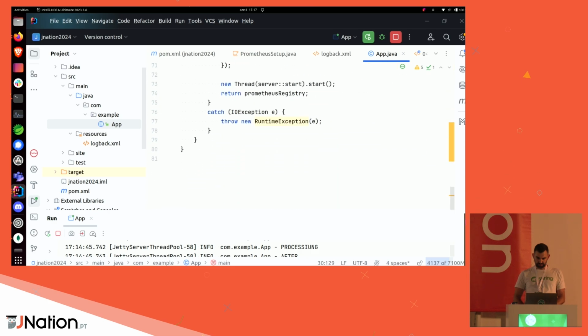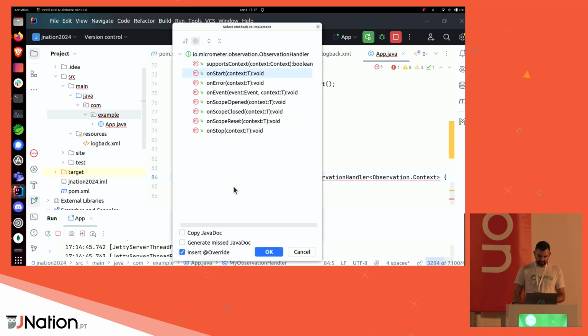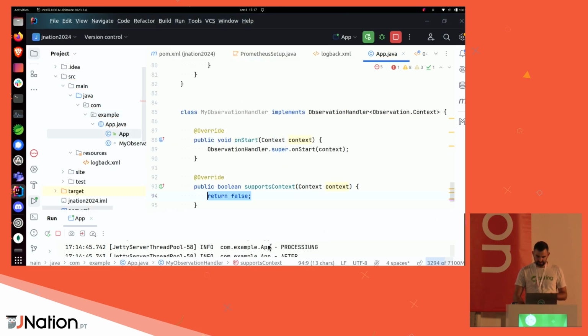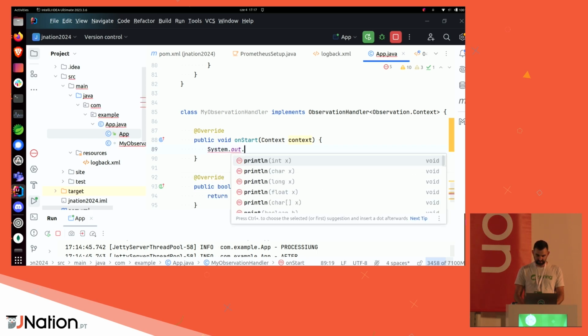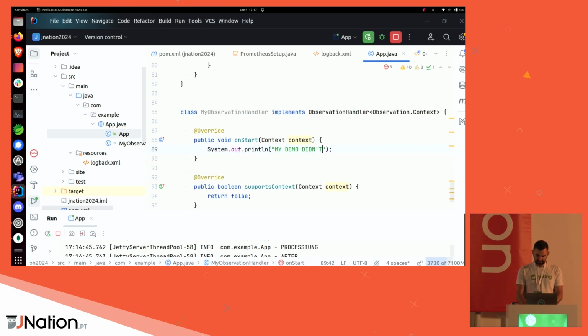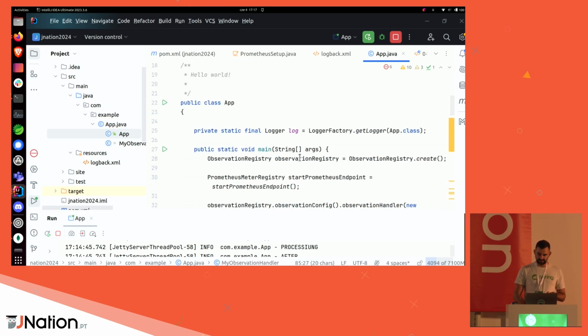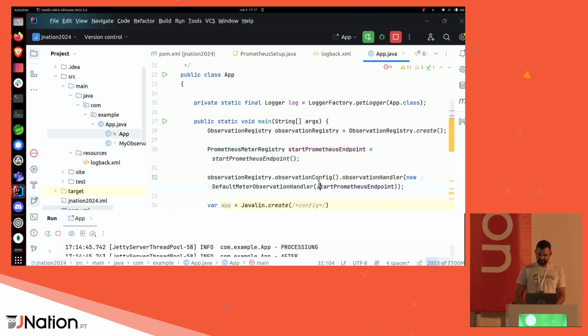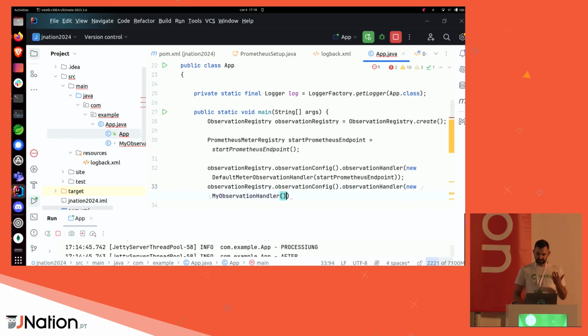So I could create over here my observation handler, observation context, that can react to various things. Let's say I'm going to do just on start, because it can react on stop, on error, etc. And over here, I will system out my demo didn't go well, right? And I will return true over here. And now to add the logging capability, I can just add observation registry config handler, and now I've added a new capability.